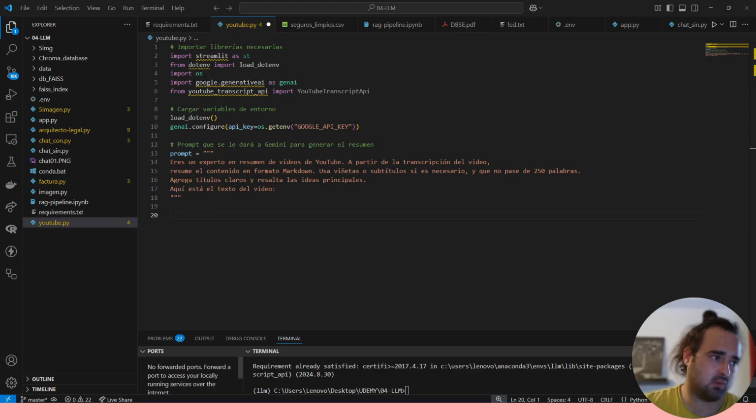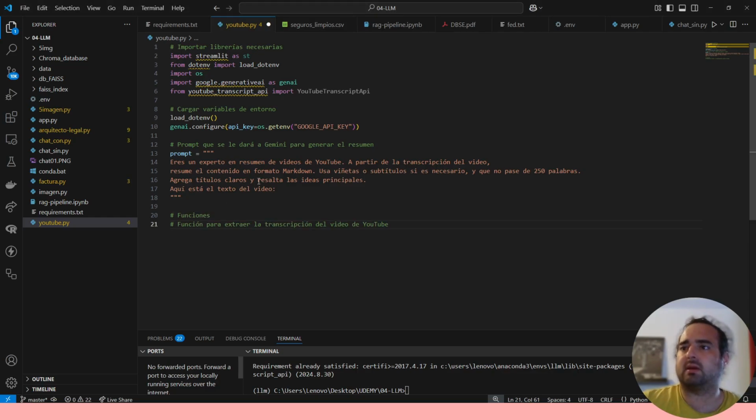Great. Well, the next thing we need to do now is create our functions. In this case, there will be two. The first function will extract the transcription from the YouTube video. And then a function to send the transcription to Gemini and get the summary in Markdown. Perfect.